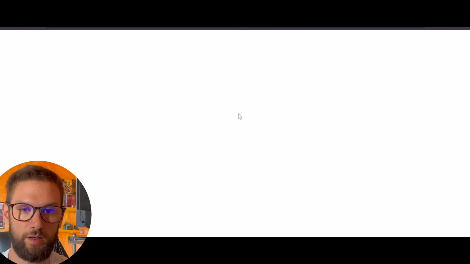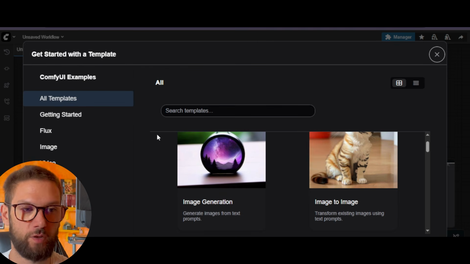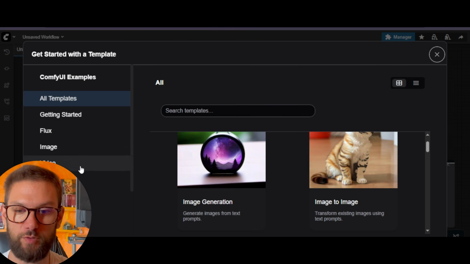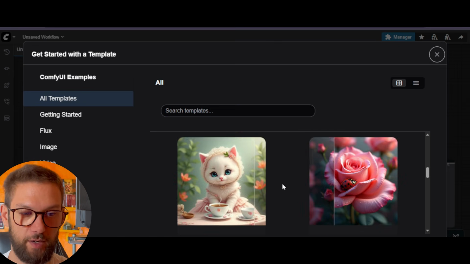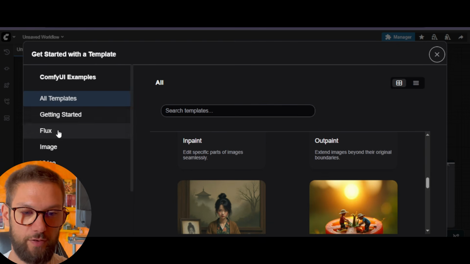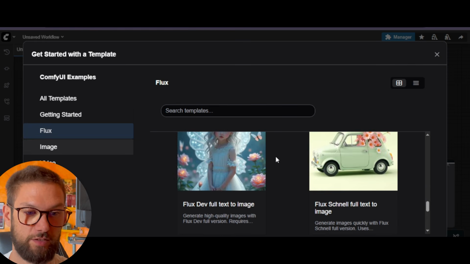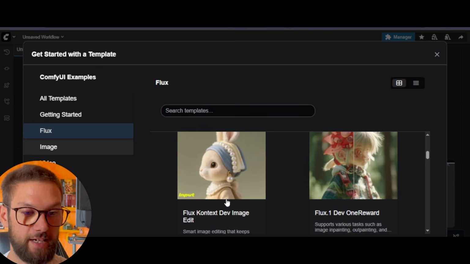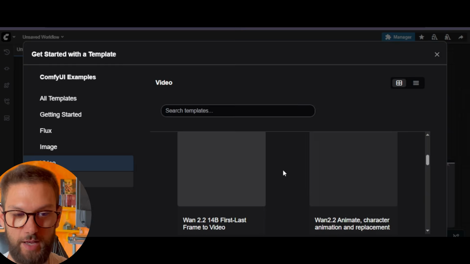So now you click on ComfyUI, and you are inside ComfyUI right now. It will say to choose a template. So here in the template section, you can see all the templates. You can see the Flux one, the image one, video, 3D models, and so on. If you want, here you can choose the template that you want. For example, in-paint, out-paint. If you go on Flux, you can see Flux Schnell, Flux Krea Dev. You can see Flux Kontext Dev, and so on. If you go on video, here you have Wan 2.2, and so on.